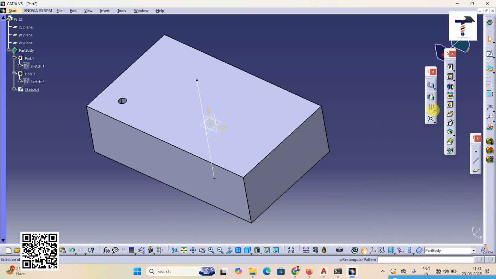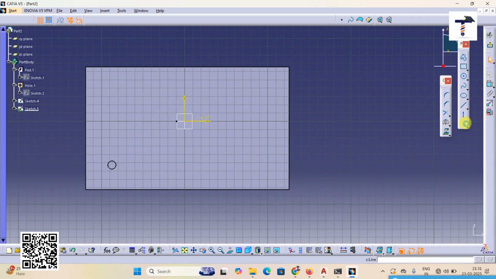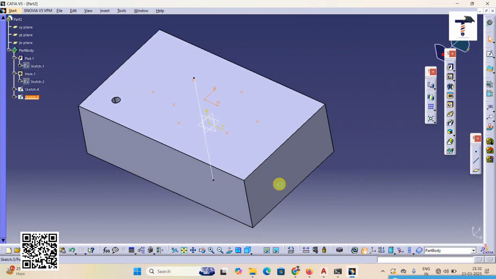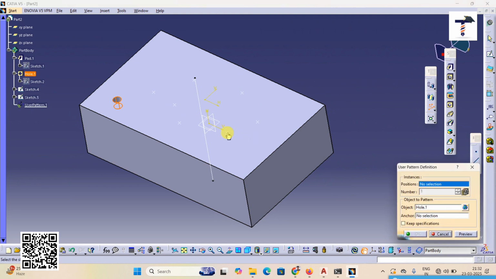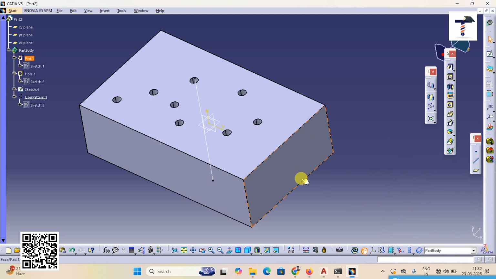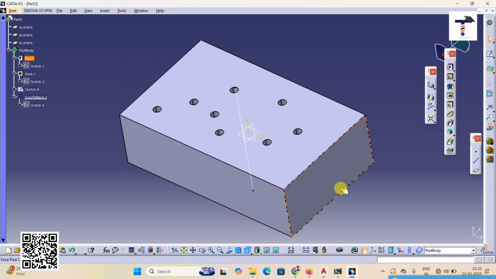Next, suppose you choose the user pattern. For user pattern, select this face, go to the sketch option, select point, and just double click on the point. Many points you can create at a time, and then exit. Then choose the hole and click here. So now the user pattern is created here, that is unequal spacing user pattern.